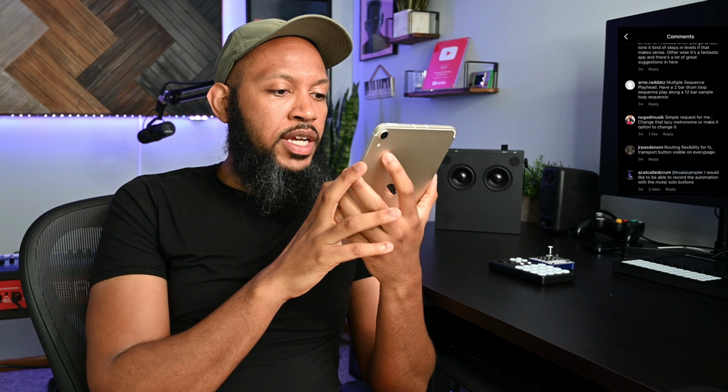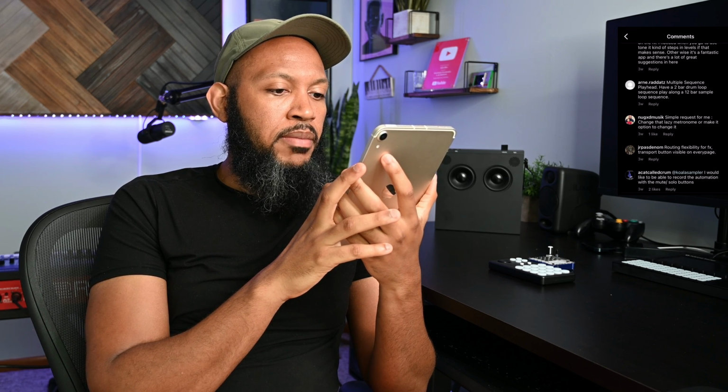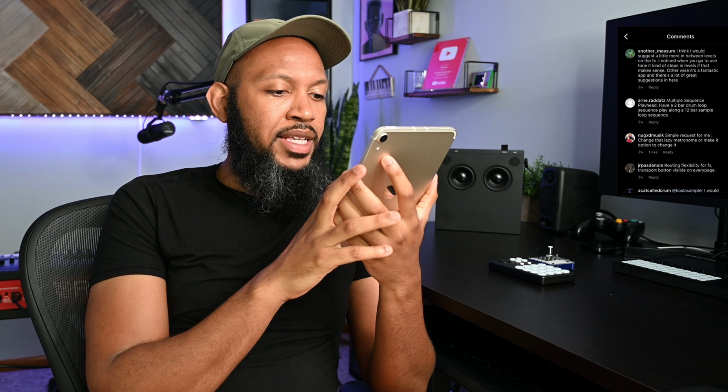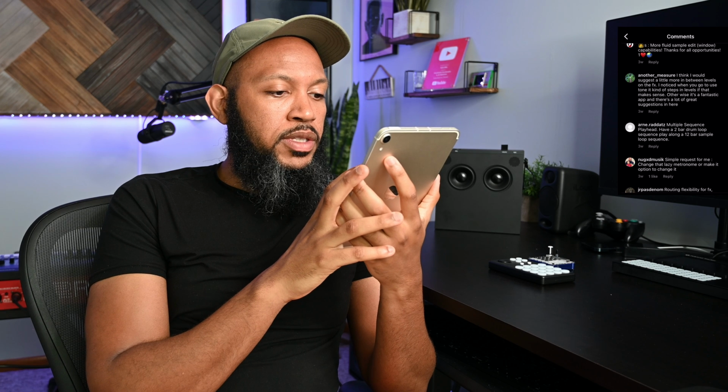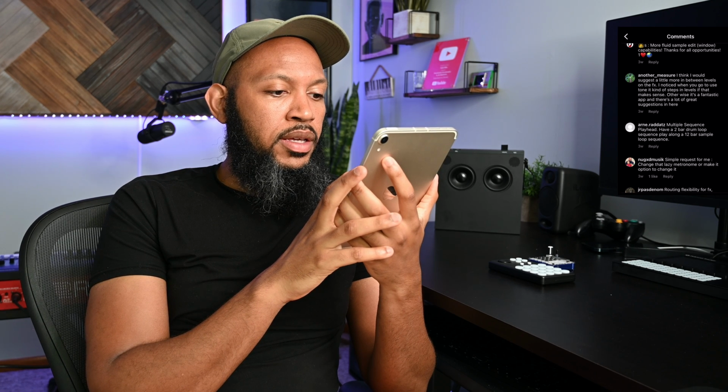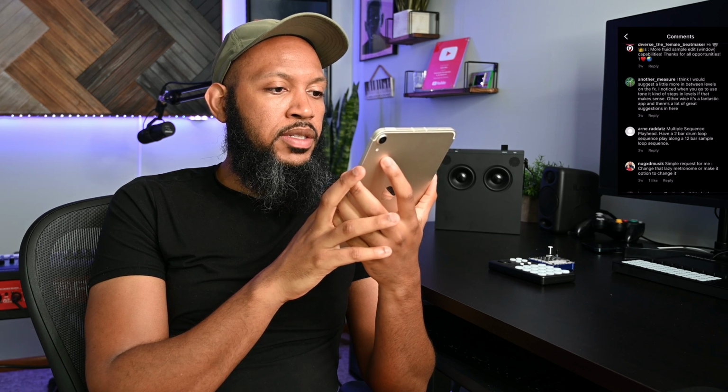Simple request for me, change that lazy metronome or make it an option to change it. I don't know what they mean. Change that lazy metronome. Multiple sequence playhead. Have a 2-bar drum loop play along a 12-bar sample loop sequence.